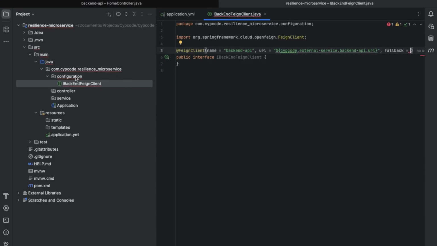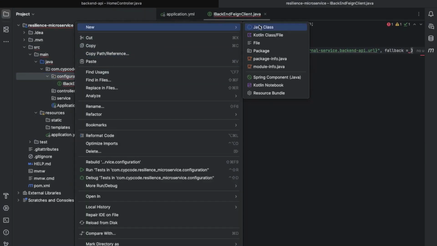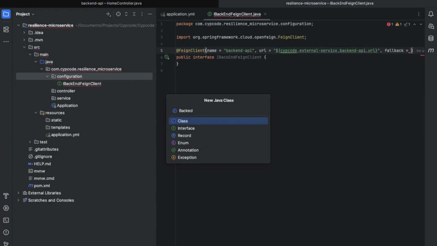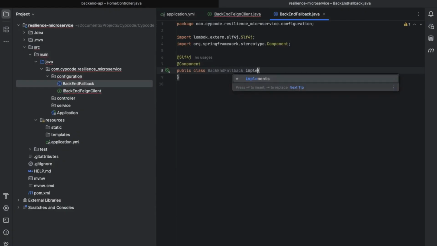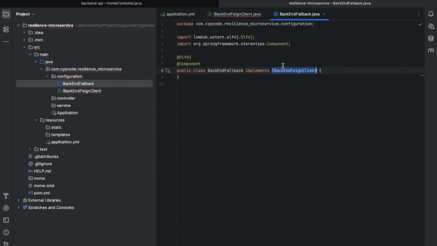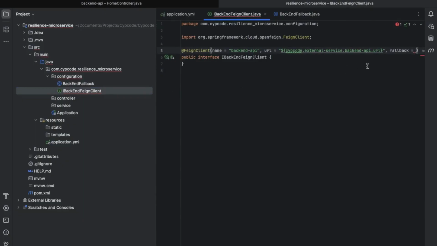And in my fallback, I need to define the fallback class. So let's add a fallback class quickly. I'm just going to add a new Java class here, and I'm going to call it backend fallback. This is what I'm going to call this class, and this will have Resilience4J for any logging, and it will just be a Spring component just like that. And this will implement our Feign client, our backend Feign client, right? So it implements that. Now we're going to come back here, and we're going to define the fallback, and our fallback will be what we just created now, backend fallback.class, right? Then now we are done with that.